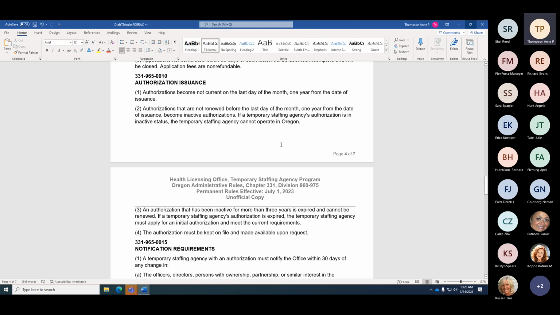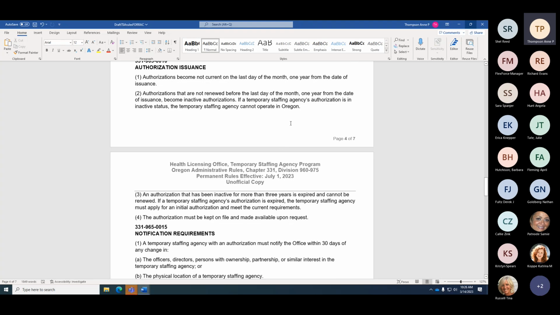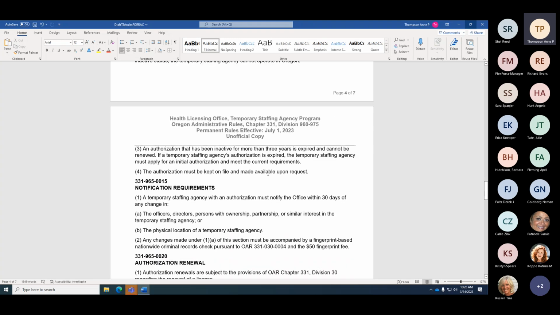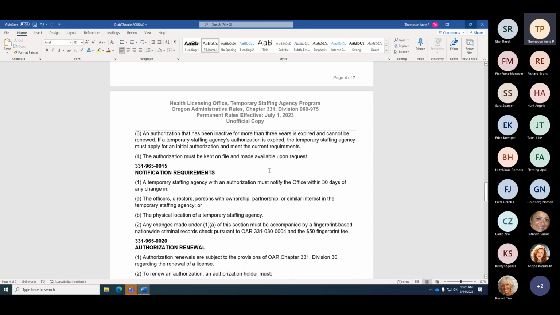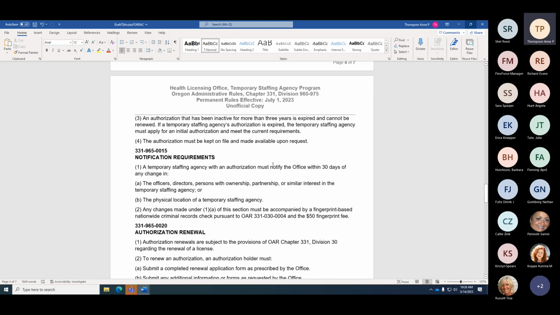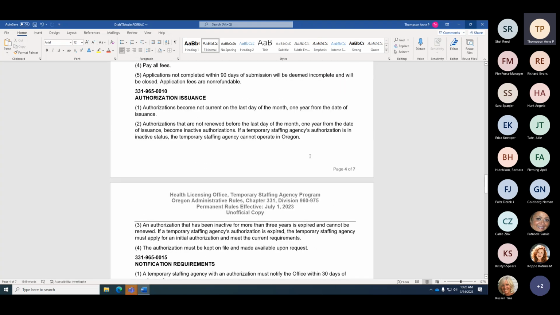Number 2 is pretty much what I just told you. If you're inactive, your authorization is not current. You cannot operate in Oregon. If you have been inactive for more than 3 years, you are expired and you cannot renew. You must reapply. You must keep your authorization on file, and if the office needs to look at it, you have to make it available upon request. Any questions about that section? That's just kind of the basic overview of what an authorization is and how it works.